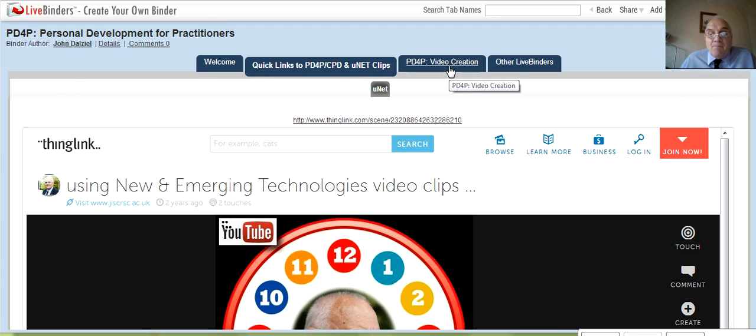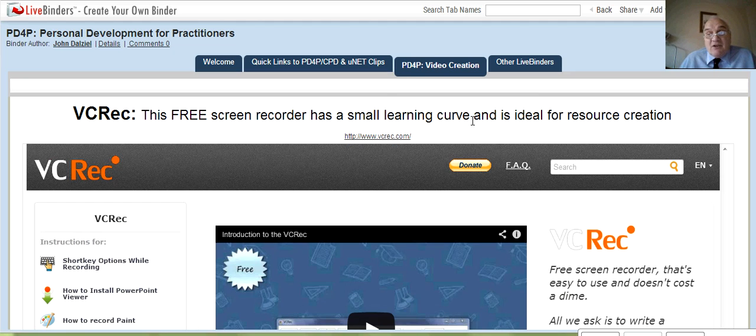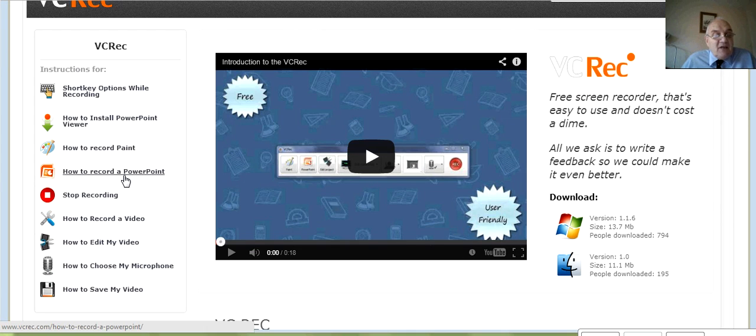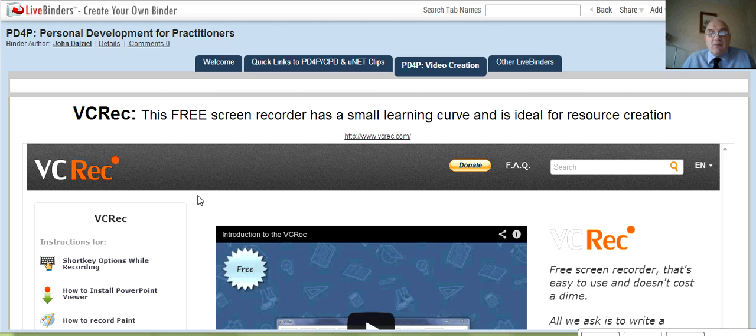There is, and this is what I'm using to create this for you to look at, in fact, a tool called VCRec. It is probably the easiest tool to learn how to use. It has a very small learning curve. On the left-hand side, there are a number of clips on how to set things up. The only one that didn't work and doesn't appear to work is how to record a PowerPoint. And again, if you do need some support, I'm quite happy to try and give you some support if you're one of our supported learning providers here in the northwest of England, in the UK.